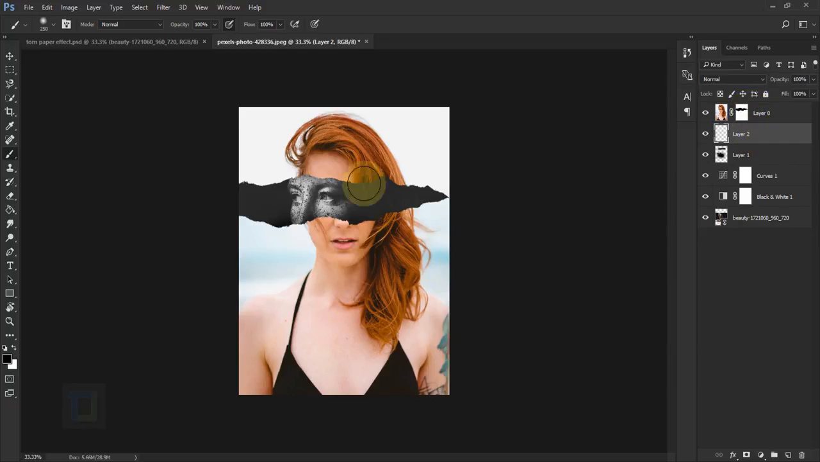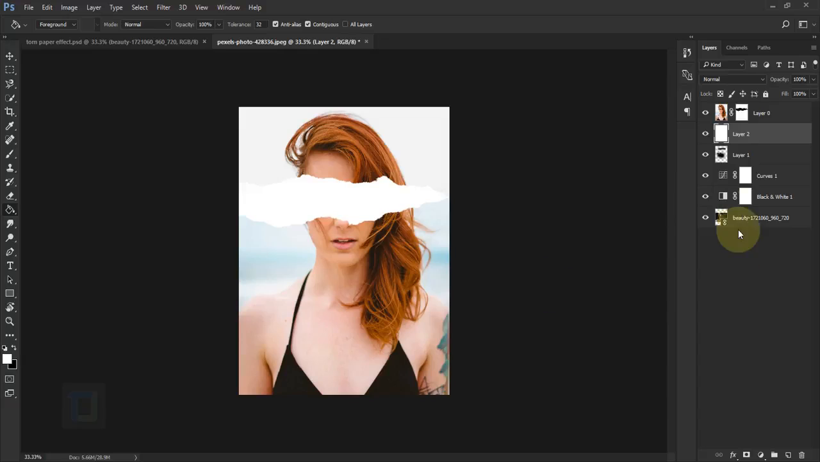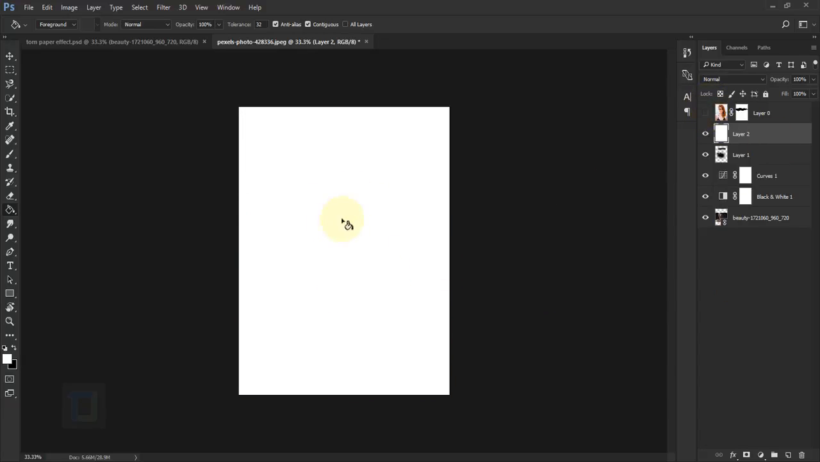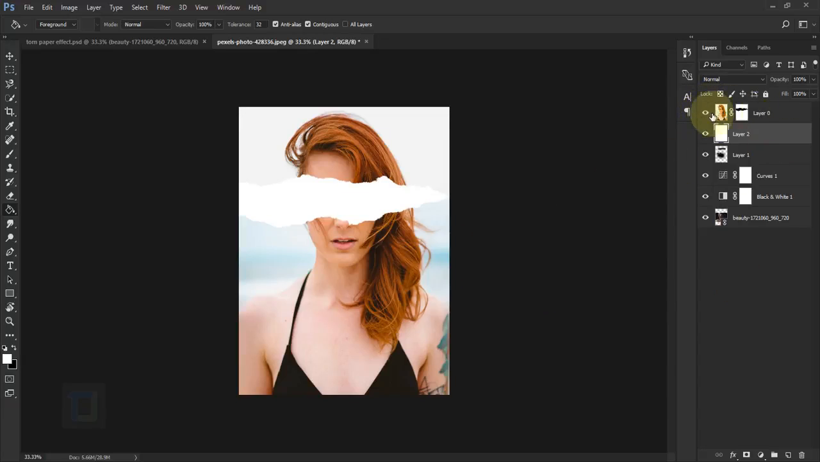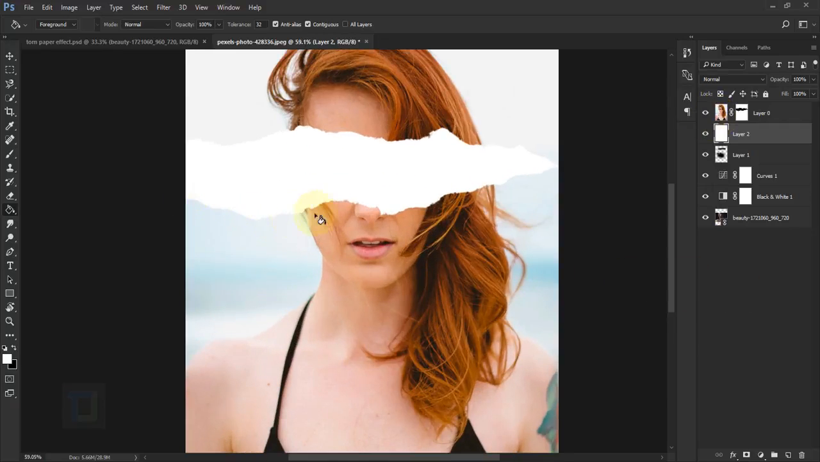So on this blank layer we have to fill in white color, so make sure the color here is white, then select a paint bucket, right click and paint bucket and fill it. So as you can see here, this entire layer is white and we have this layer 0, the foreground model, on the top. Now we only need this white paper on the edges.